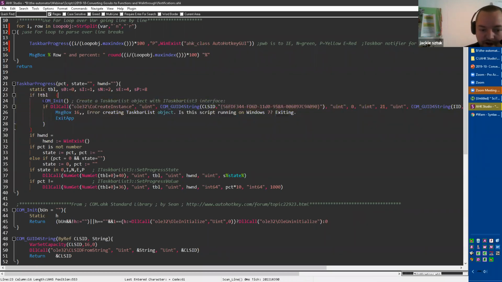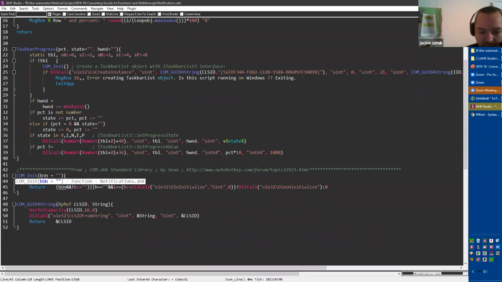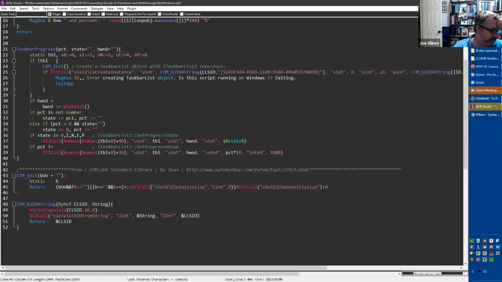And within this block, we then have comma initialize. Here it says it creates a taskbar list object with the taskbar list 3 interface. To me, I'm not sure it's actually doing that, because when I look down here at the comma initialize function, it has a static value, and a parameter that could be passed, but it's what's that called? It's predefined. I'm losing the word for that, but the default value. Default value, exactly. It has a default value of blank.